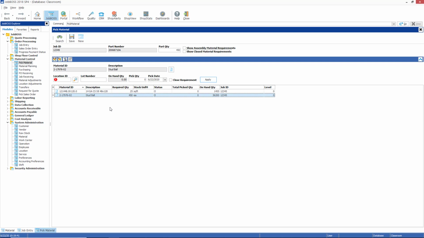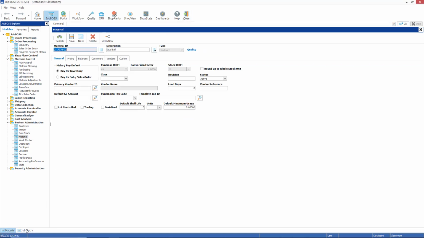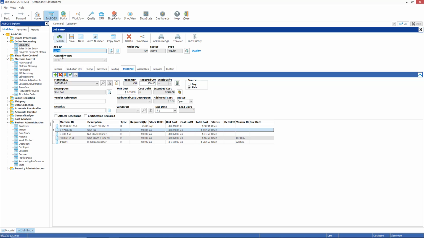I want to show you a couple of alternative ways to do this instead of using the Pick Material function. So I'm going to go ahead and close this Pick Material function under Material Control. I'm going to take you to the job entry screen for the job in question, 12345. I'm going to show you that stud ball I have highlighted here on this tab, and once again it is listed as a pick item.